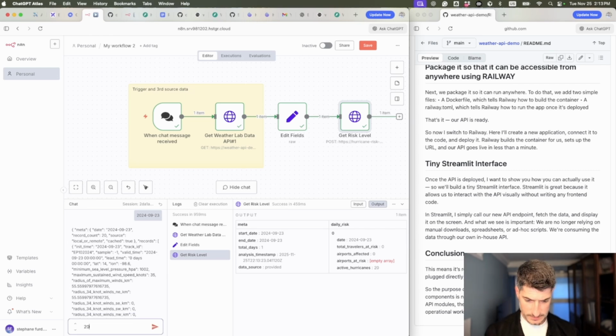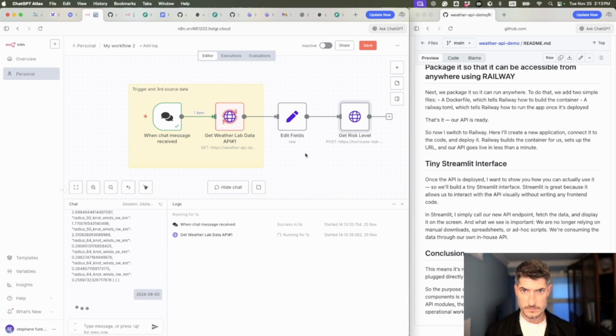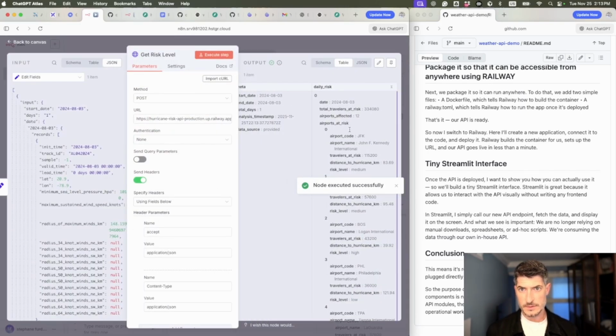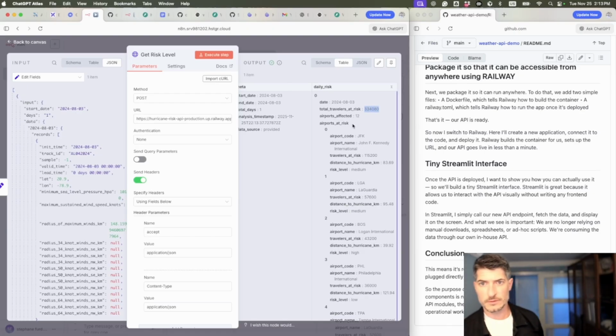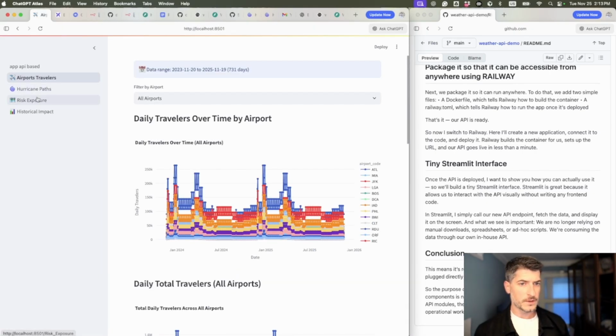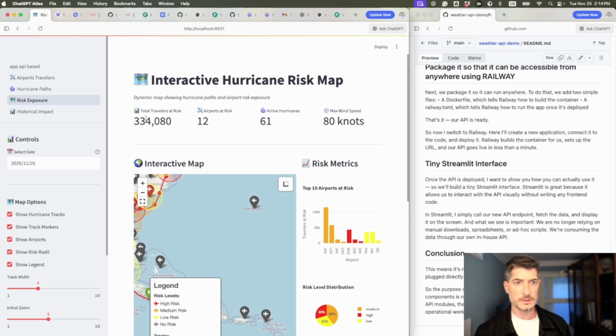So let's retest the pipeline entirely. Yeah, okay. So now we have, look at that. The second API, which is sitting on top of our predictive module, is giving us the number of people at risk, the number of airports affected, and it looks very familiar with this one, because this dashboard is using the same information.